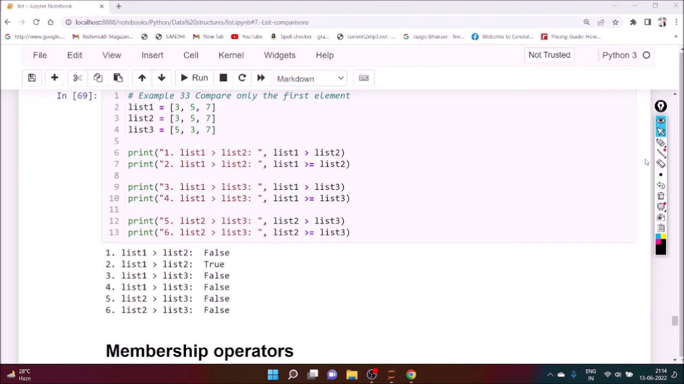That means what? Suppose we can give another example. Suppose we have 3 lists, list 1, list 2, list 3. Can you say list 1 is greater than list 2? Definitely it is false. Can you say list 1 is greater than or equal to list 2? Now equal to is there. Definitely you can, it's true.